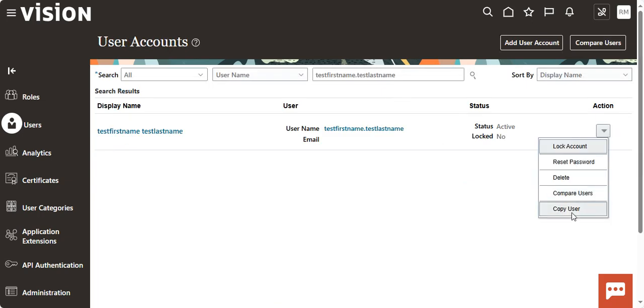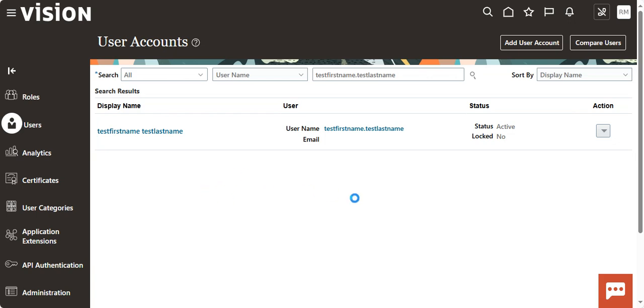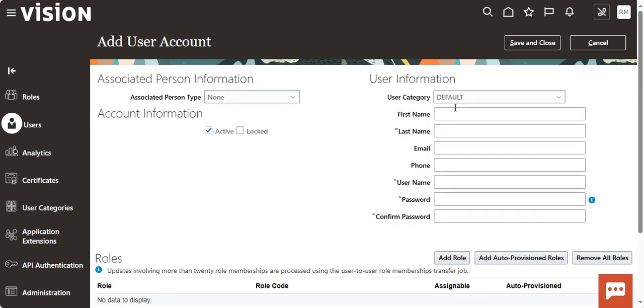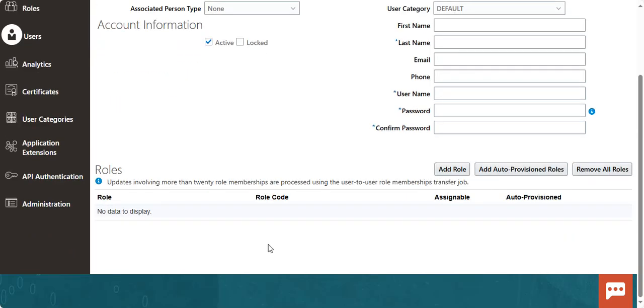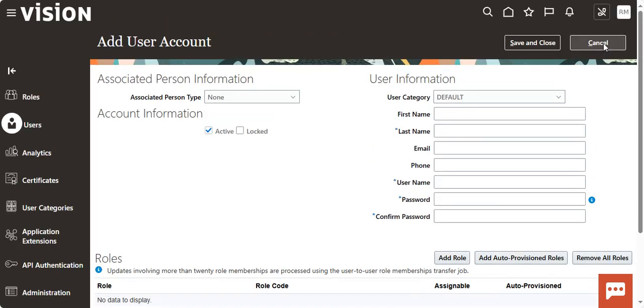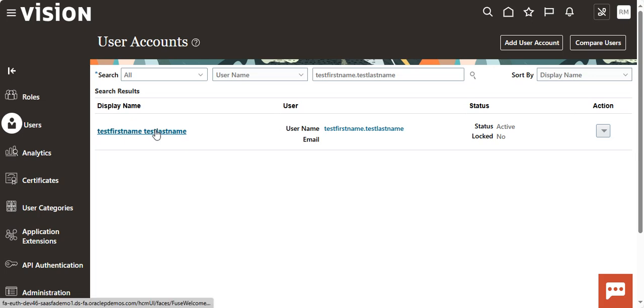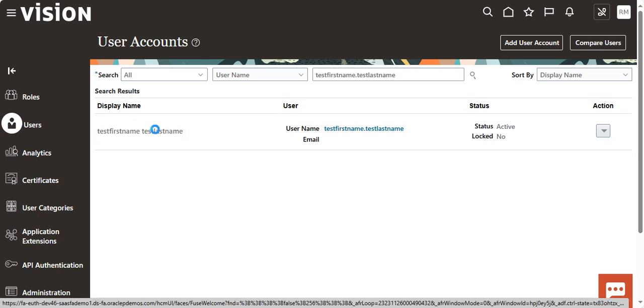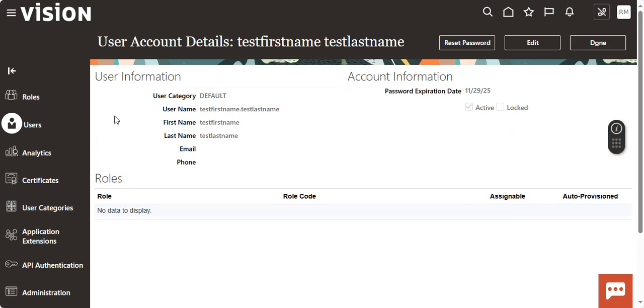Next, copy user. The copy user option means we can copy that user account. I mean all roles and functionality will be copied here, but username, email, phone, password, everything we can manually enter. Just roles only are copied. Okay, we can cancel that. Now I am clicking on that existing user account we created. Edit, reset password. So click on that edit option.